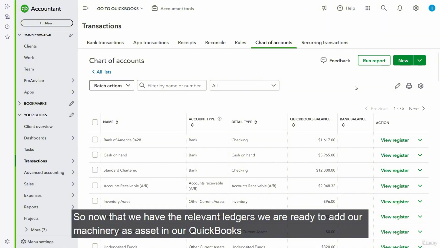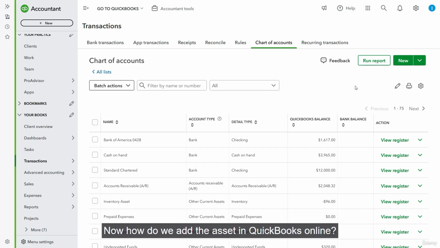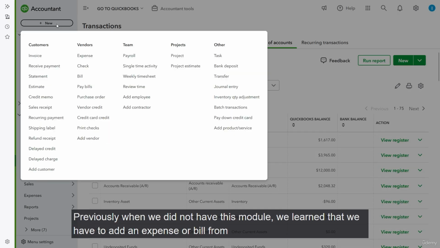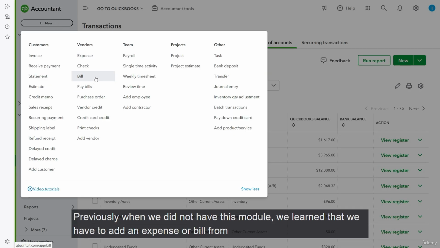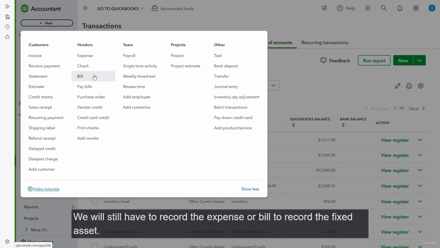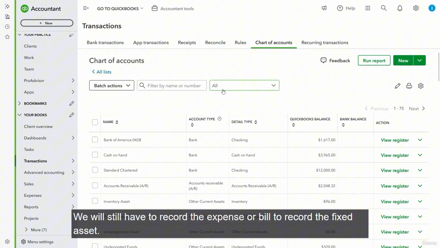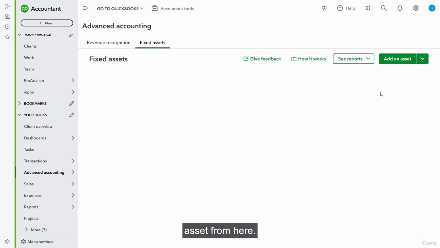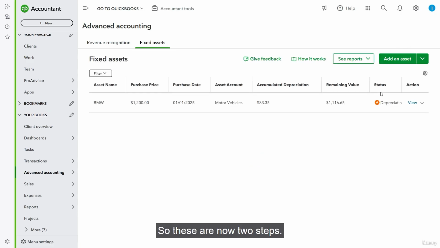So now that we have the relevant ledgers, we are ready to add our machinery as an asset in our QuickBooks Online. Now how do we add the asset in QuickBooks Online? Previously, when we did not have this module, we learned that we have to add an expense or bill from here, and that is what we will still have to do. We will still have to record the expense or bill to record the fixed asset, but in addition to that, we also have to come here in this advanced accounting tab and add a fixed asset from here. So these are now two steps.